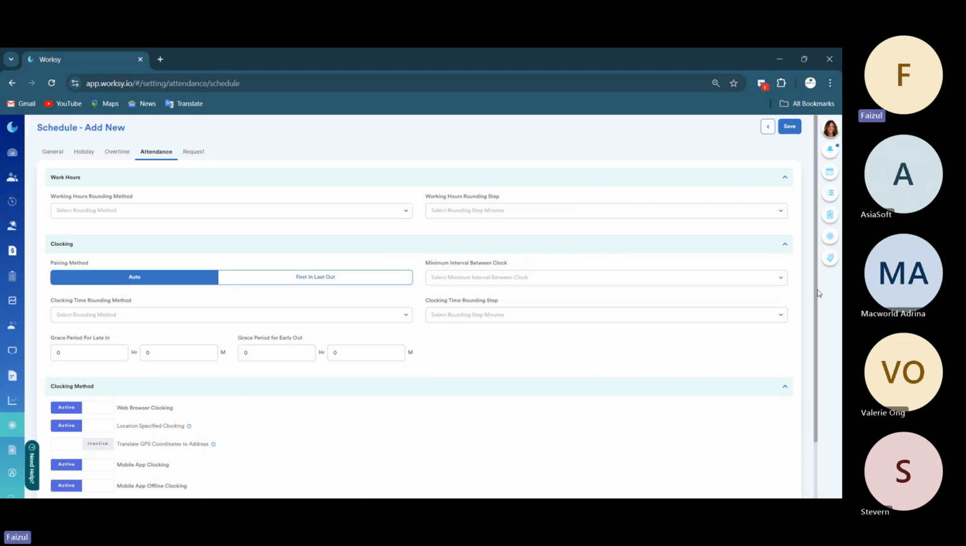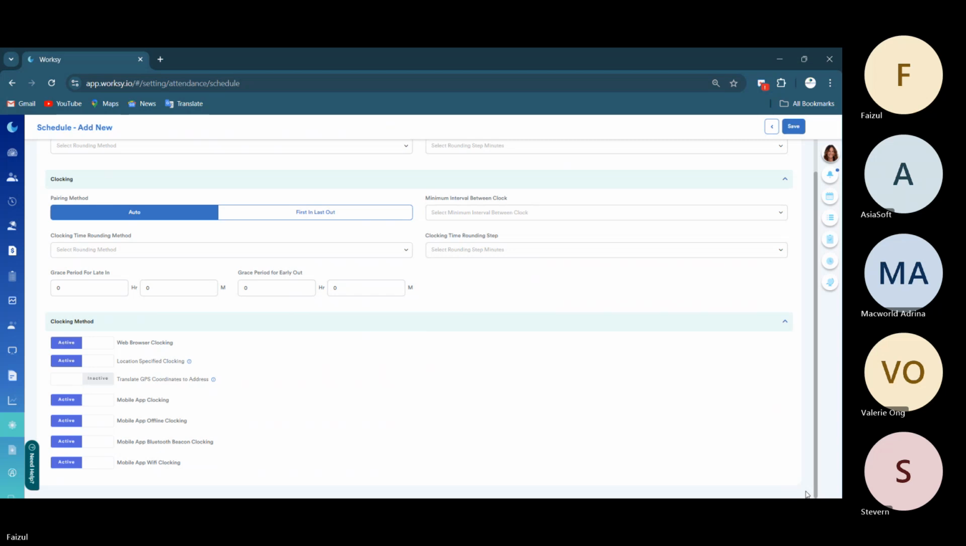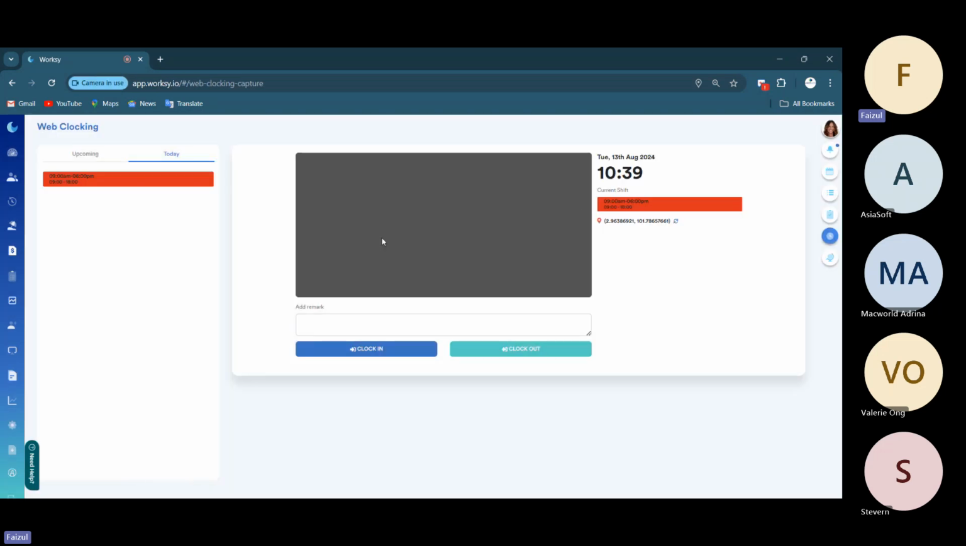Alright, so here is the clocking method. For this system we have the web browsing clocking. So meaning to say if you're not able to clock via the app, you can allow clocking using the web browser. So if you enable this one, right, if you want to clock via web, there's a menu on the right here. There's an icon here, web clocking capture. You can click web clocking capture here.